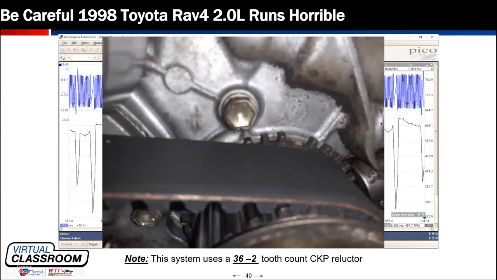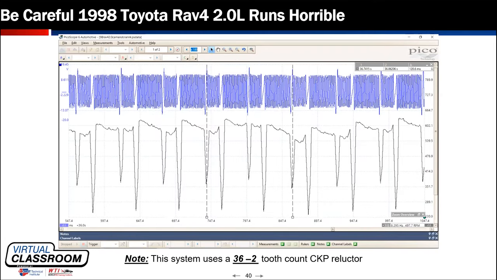The same exact thing goes with engine components or trans components or anything that we, with our lab scopes and our modern testing equipment, have the ability to do. I knew I'd find this well before that timing cover came off because of that.